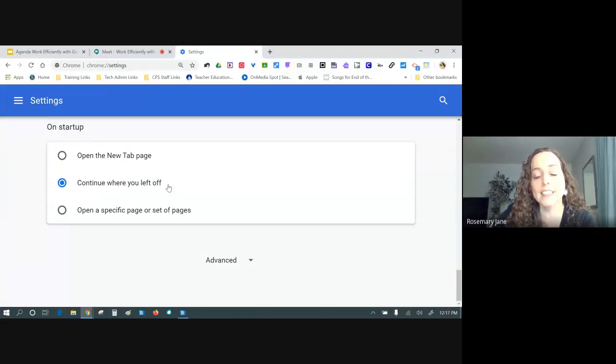I have selected continue where you left off. Now, if you select continue where you left off, if you close out, shut down your computer, tomorrow when you restart, or later this afternoon when you restart, all the tabs that you had open are where they were when you left off. So continue where you left off literally lets you continue your work where you left off, but you get to take good care of your device by powering it down so that it can charge better, so that the memory is clear.